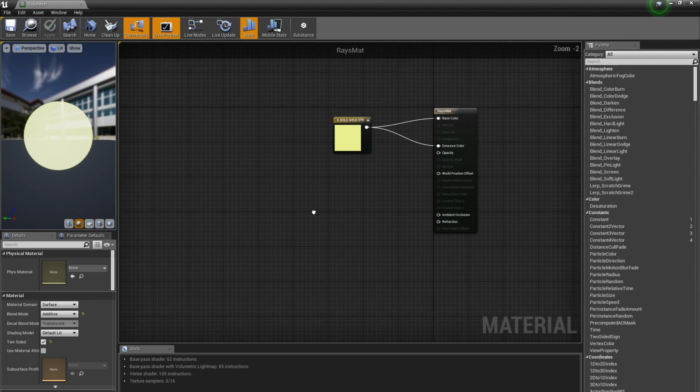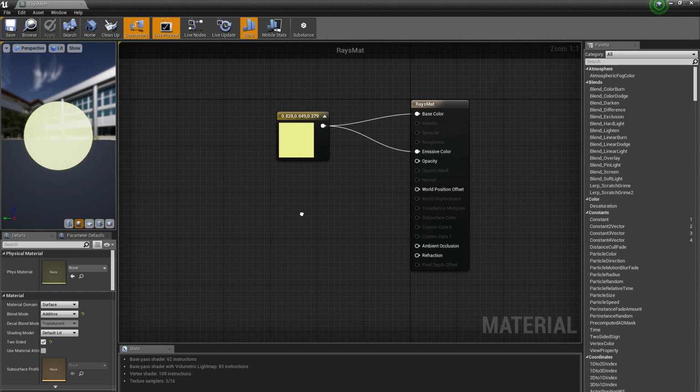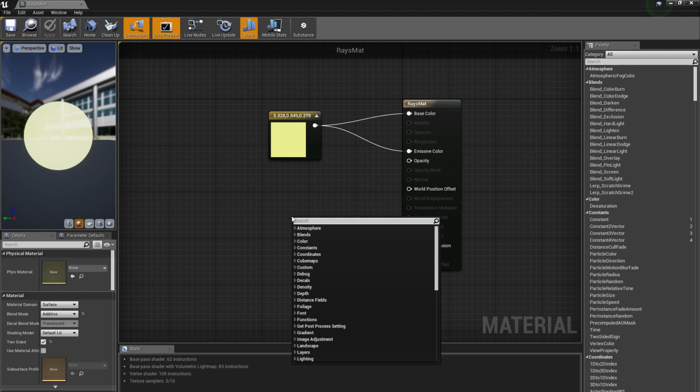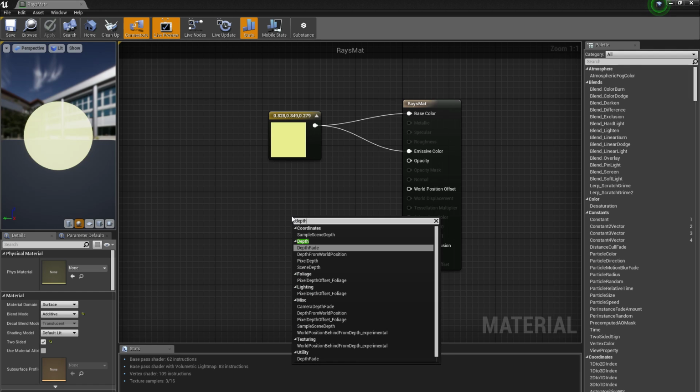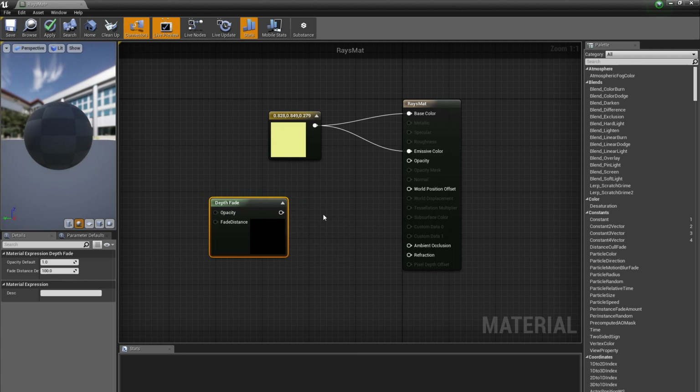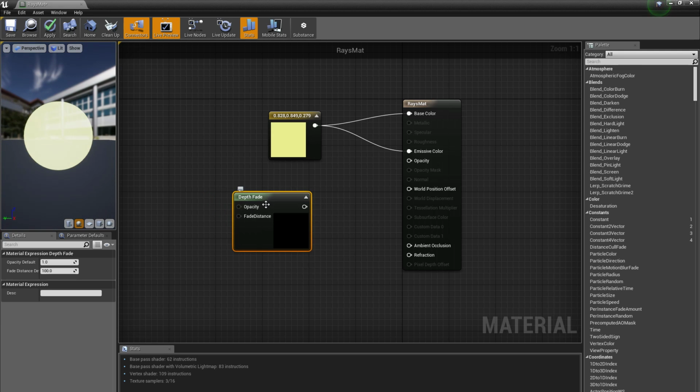So we open up our material editor, and we want opacity depth. There we go, depth fade. It has a couple of default values. The opacity is 1, which means no fade at all, and then it has a fade distance.